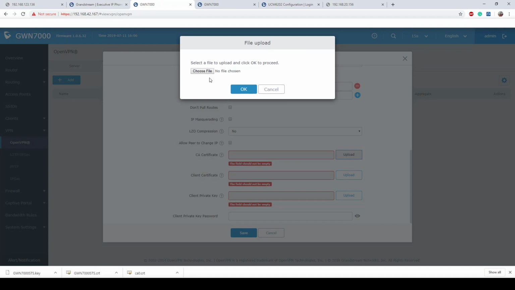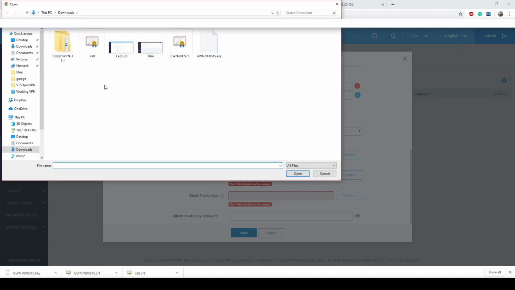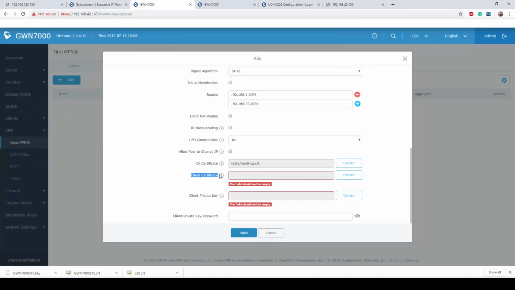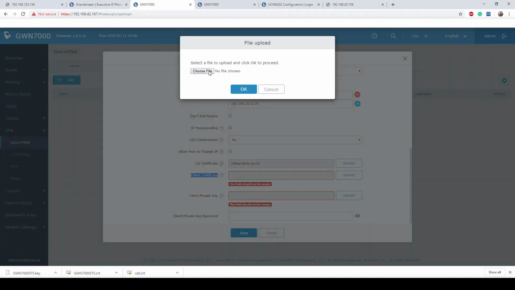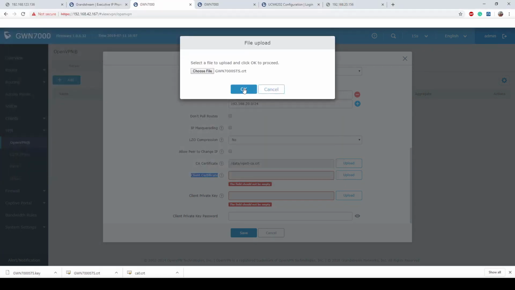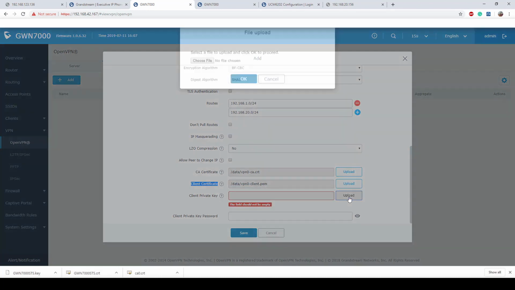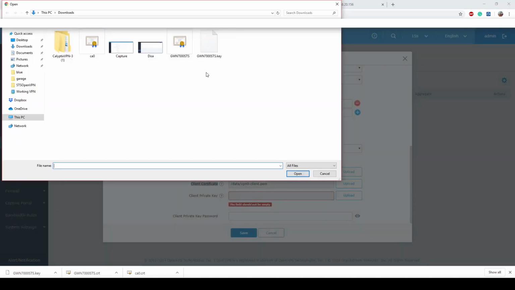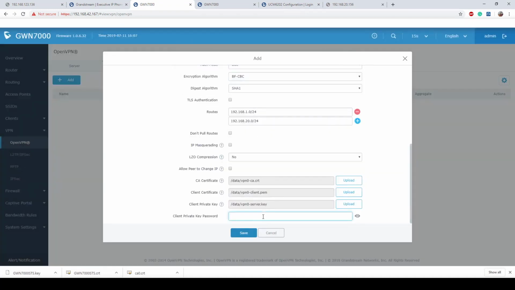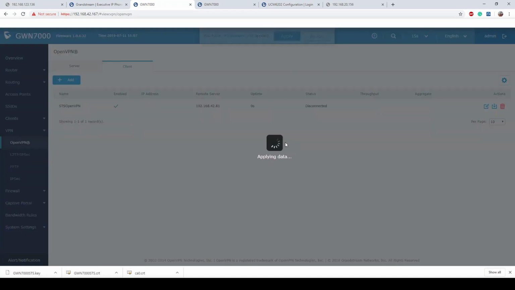Now I've cleaned up my downloads here, that way it's a little bit easier to see this. We're going to be using the CA cert for the first one, the client certificate, and then the private key. And then the password that I entered in on the server, I'm going to go ahead and enter in here. Apply changes.